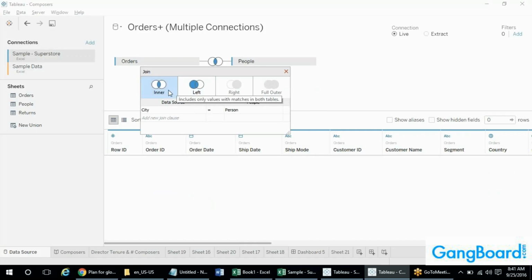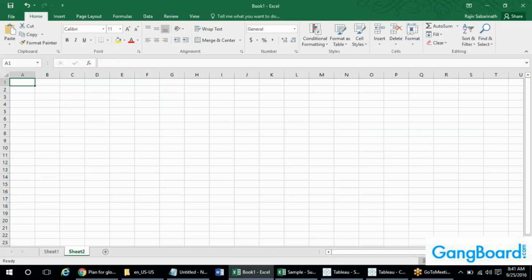To explain what an inner join is, the diagram which you can see is called a Venn diagram. This circle which you could see is actually the orders, and this circle is actually the people data worksheet. The ones highlighted will be shown.